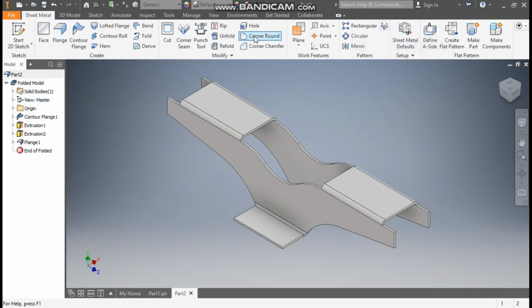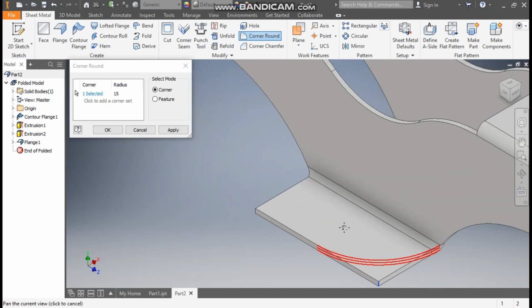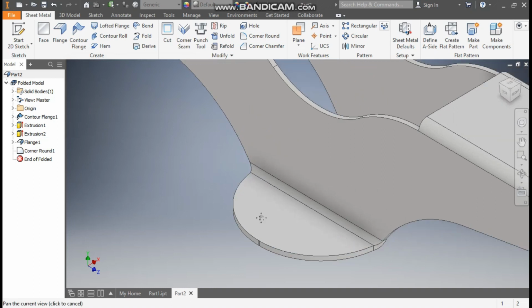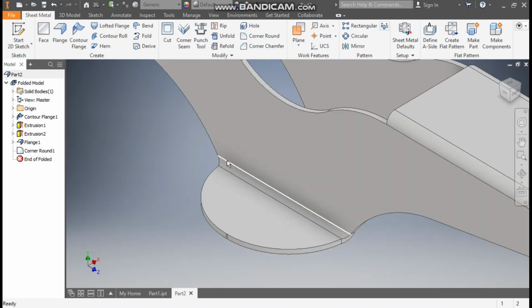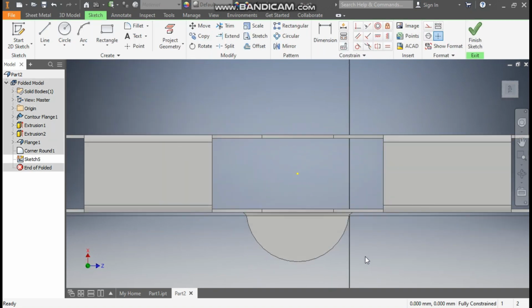Now here go to corner round, take radius here of 15 mm, go to corner selection, select this corner and here select this corner. Now press OK. So this will be all round. As this total distance is of 30 mm, so we have taken corner round of 15. Okay. Now go to this face, go to create sketch.